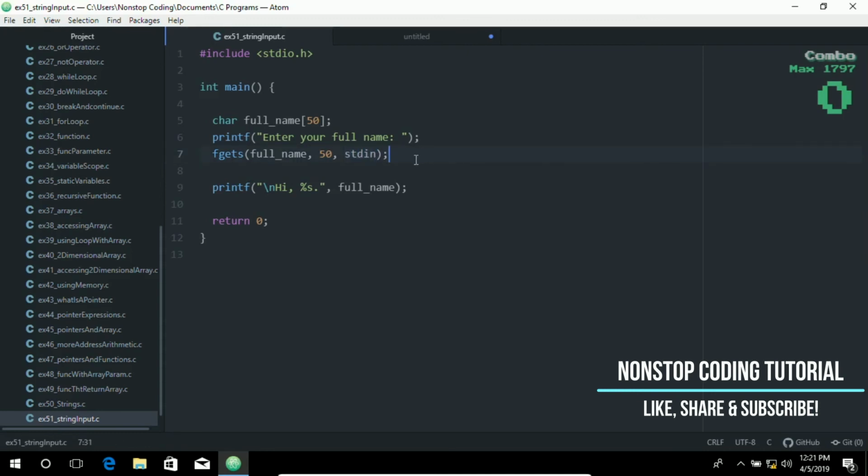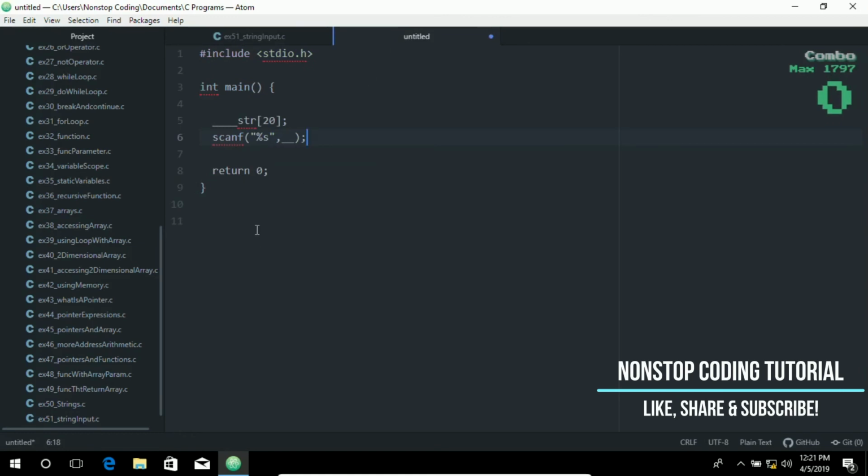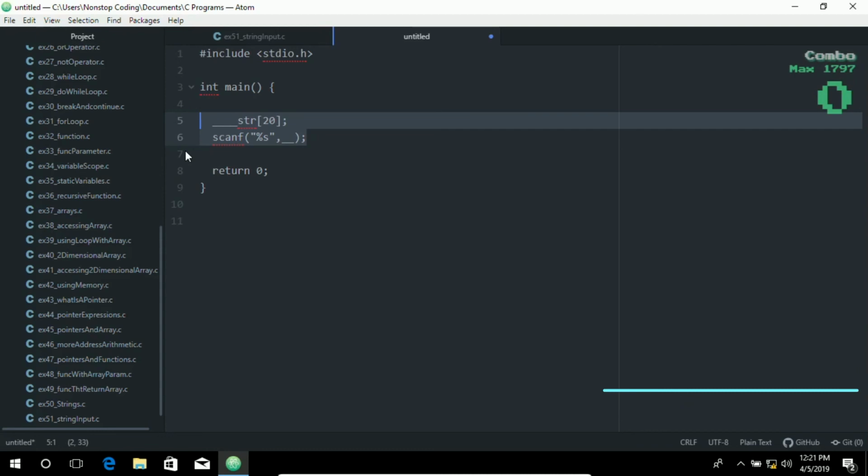That's it for this lesson, and before we wrap up, let's test your knowledge. I have here on this tab, I want you to fill in the blanks to read a string from the input using the scanf function. As you can see, there are a lot of missing pieces of information that need to be filled in. If you know the answer, please put it in the comment section below.